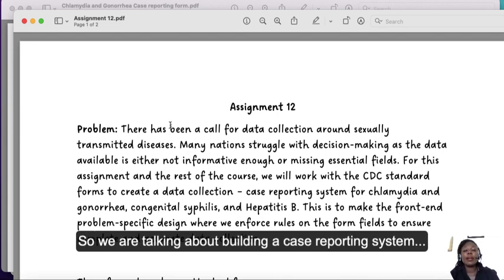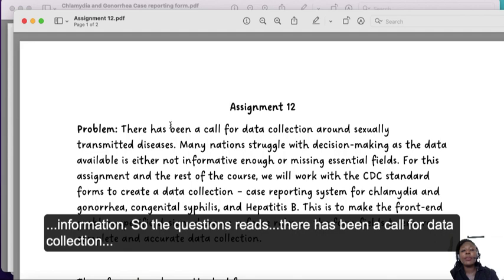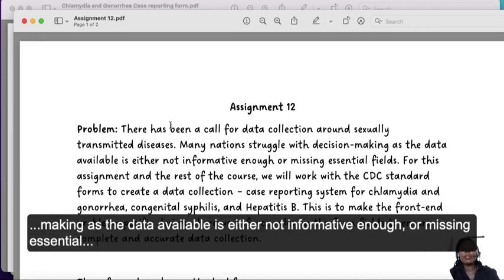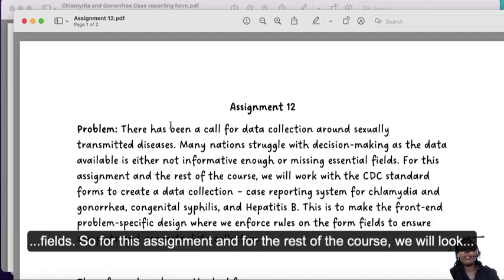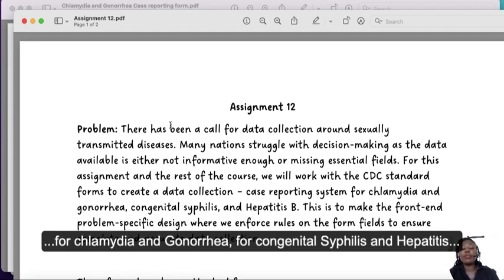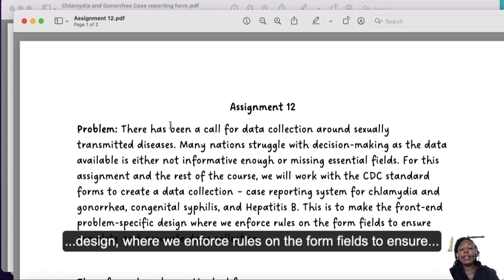So we are talking about building a case reporting system where we have forms that collect information. The question reads, there has been a call for data collection around sexually transmitted diseases. Many nations struggle with decision making as the data available is either not informative enough or missing essential fields. For this assignment and for the rest of the course, we will look at the CDC standard forms to create a data collection case reporting system for chlamydia and gonorrhea, for congenital syphilis and hepatitis B. And this is to make the front-end problem-specific design where we enforce rules on the form fields to ensure complete and accurate data collection.